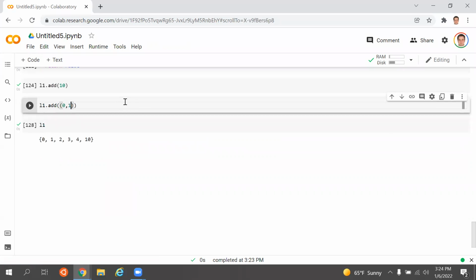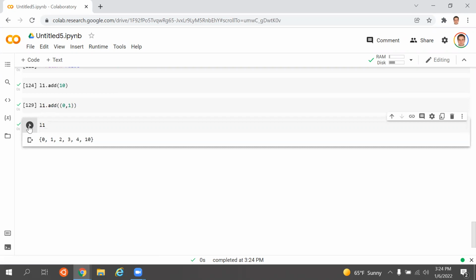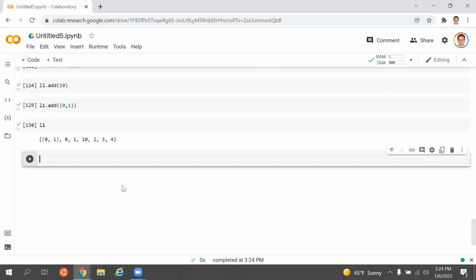Okay, tuple of 1 is just a number. Let's do this one. Yeah, you see now it has a tuple here. And tuples are very similar to arrays. So let's compare arrays and tuples.